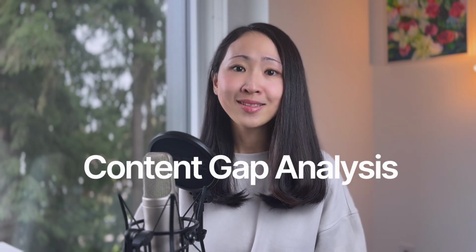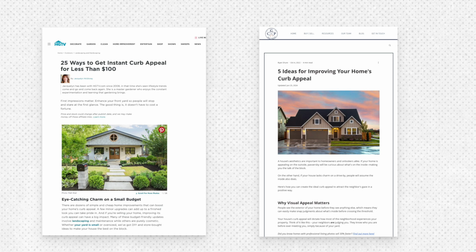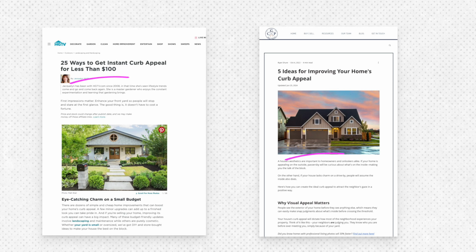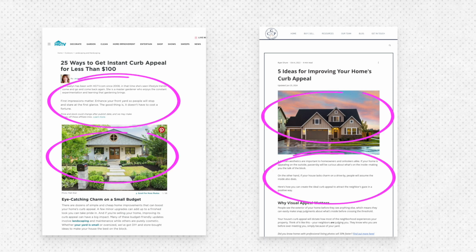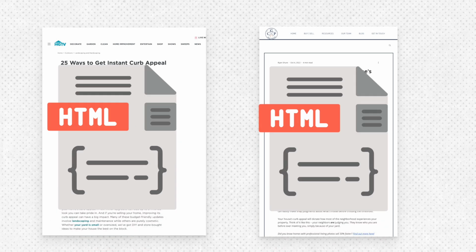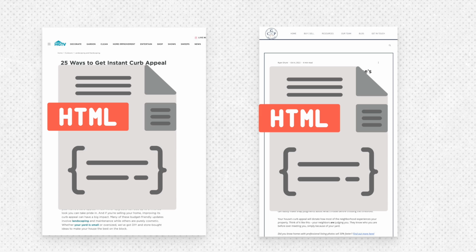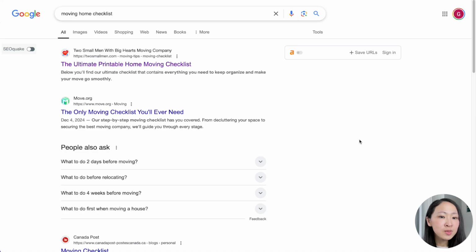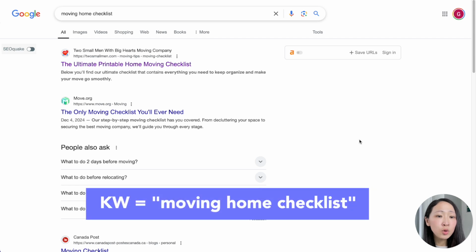The first one is content gap analysis. What makes this approach different from the standard gap analysis we used to do is that you're not just analyzing the visual content, but also analyzing the underlying HTML codes to understand exactly what search engines see when crawling these top-ranked pages. For example, I'm optimizing my content for the keyword moving home checklist.